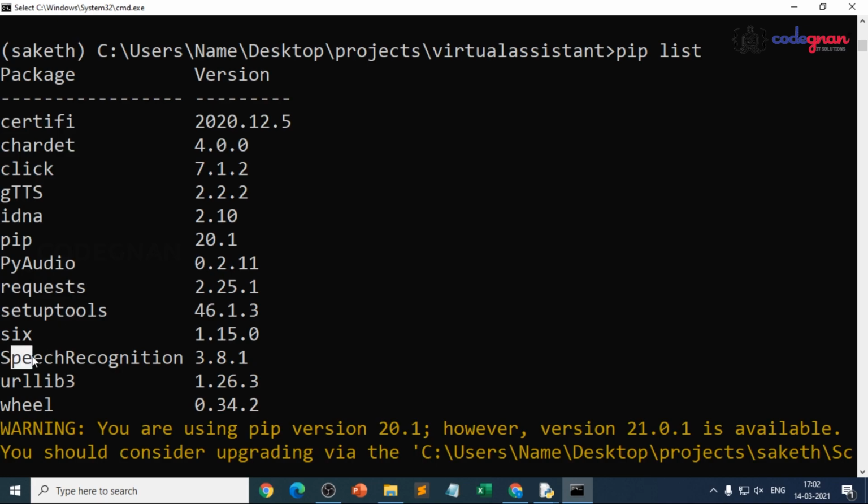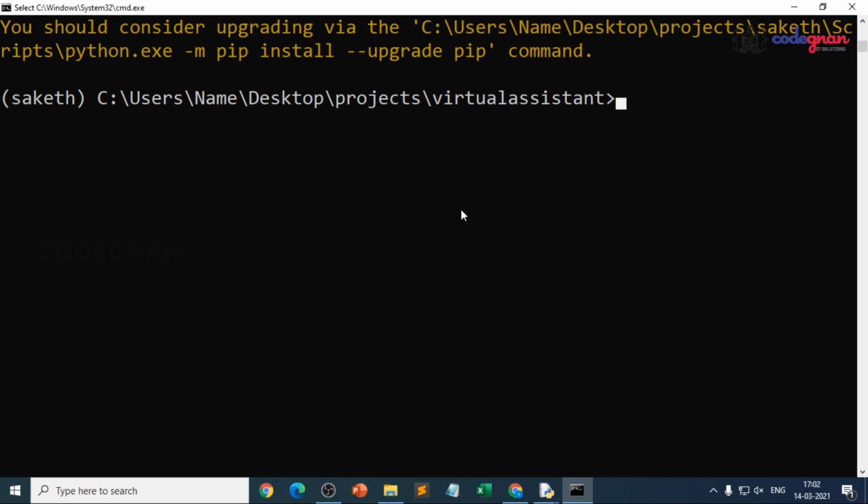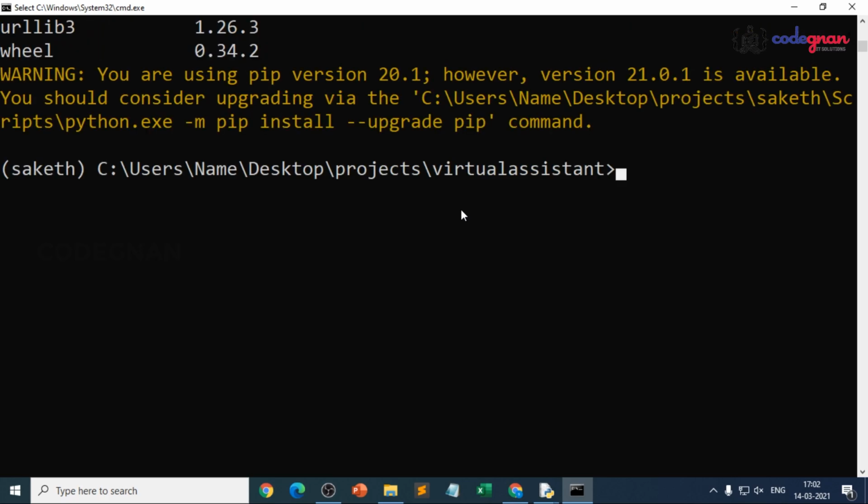Because now when you give pip list, you can see PyAudio also. You can see speech recognition and PyAudio. That is successfully installed. Finally, I'll give pip freeze, then you can understand. But you should download the wheel file. That is mandatory.